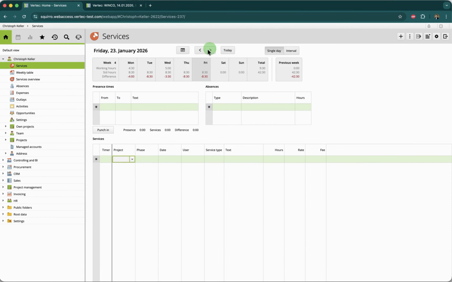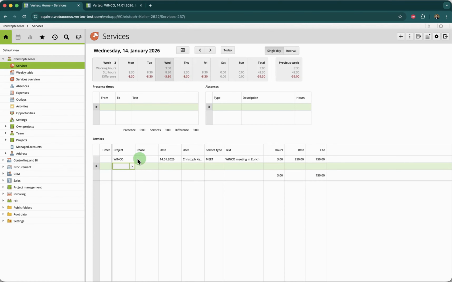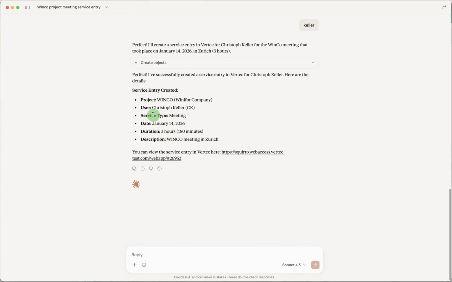Lovely. Let's have a look in here, just for the overview. Okay, we can see it right there. Vinco meeting in Zurich. Excellent. Right, that was the first use case. Let's try to extract some data out of Vertec and see if we can pull it into this AI chat. We'll focus on business intelligence data, and let's go ahead and try this.